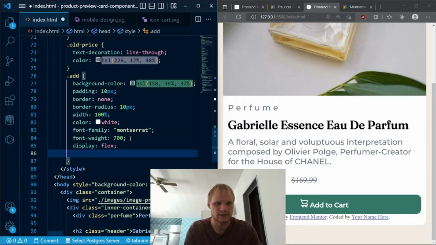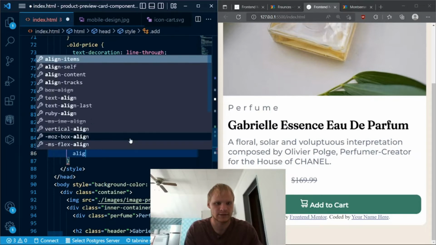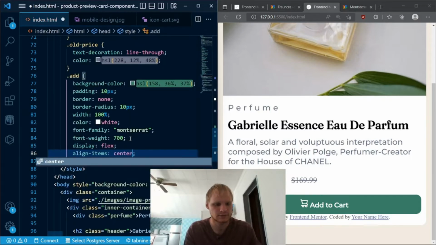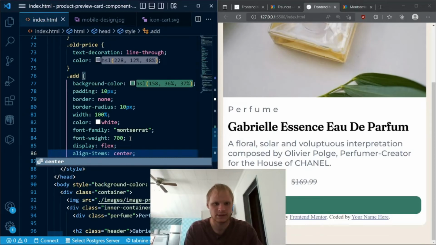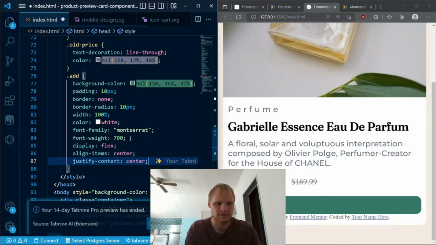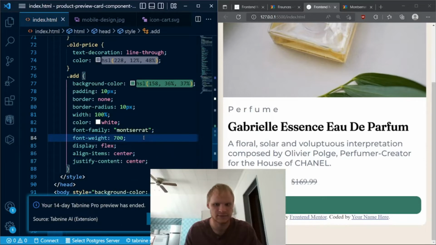So I can center that. Line items, center. See what that looks like. And then also justify content, center. Yeah. Save that. Okay, beautiful.